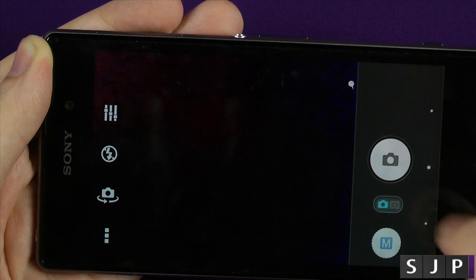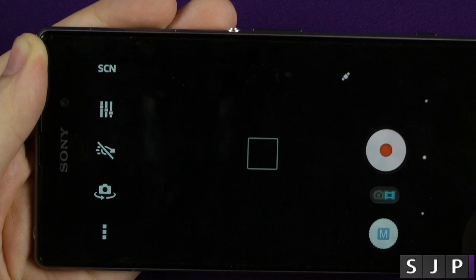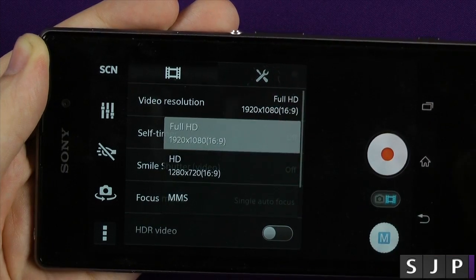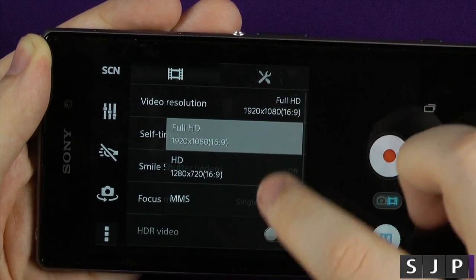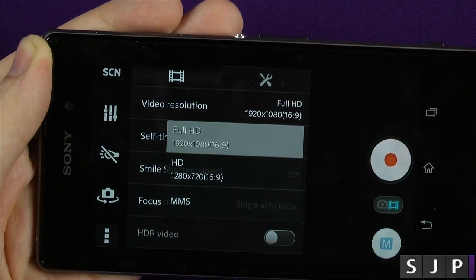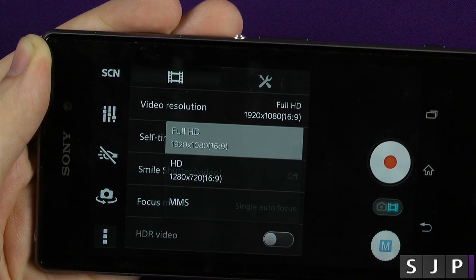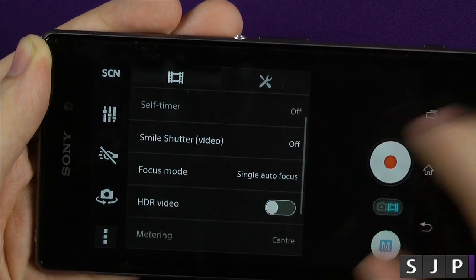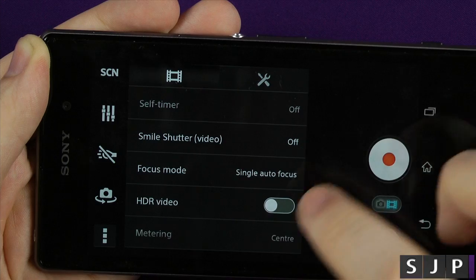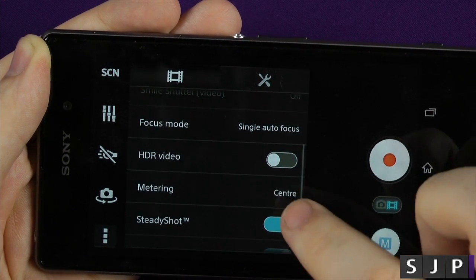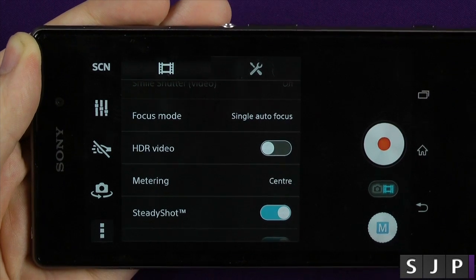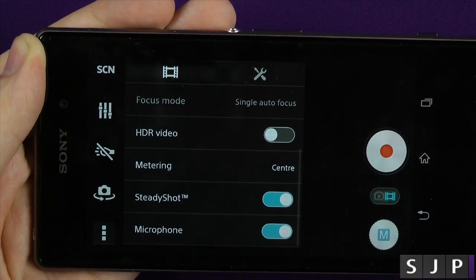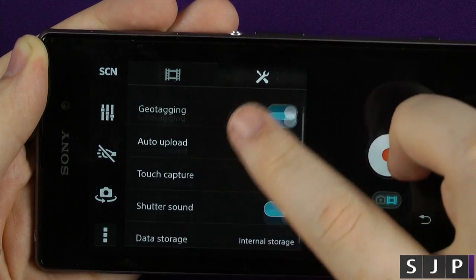Now this is where the other magic happens again. You can then go into your video. Now within the video, again, go into your settings, you can do your resolution, 1080p, 720p and MMS, so there's no VGA as such, it's just straight down to MMS. Keep that on full HD. Self timer, smile shutter, as you can see here, pretty much exactly the same as the Xperia Auto, but you get HDR video. Now I have done a HDR video, which again I'm pretty damn impressed with, and everything else is exactly the same. And in settings, again, it's exactly the same there.